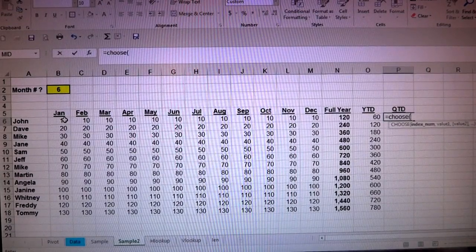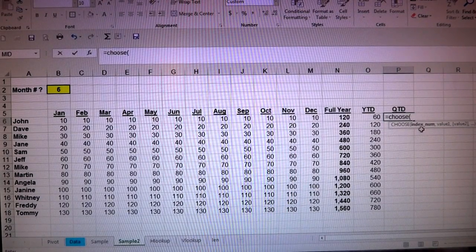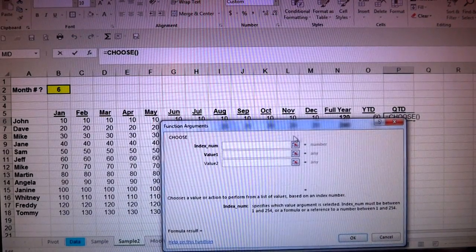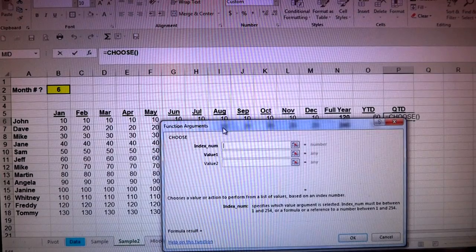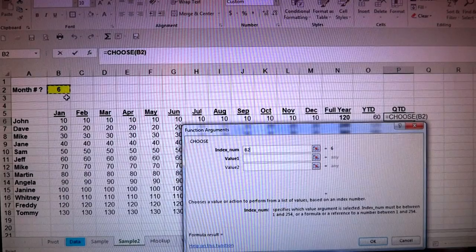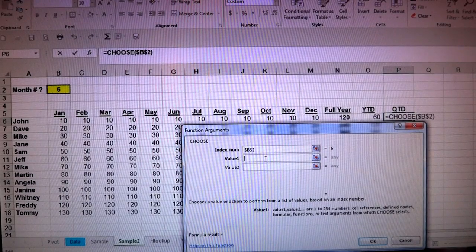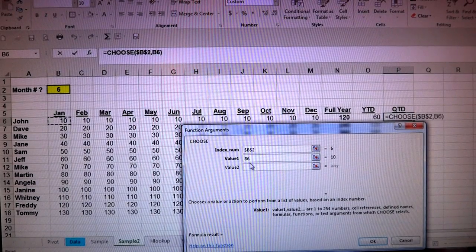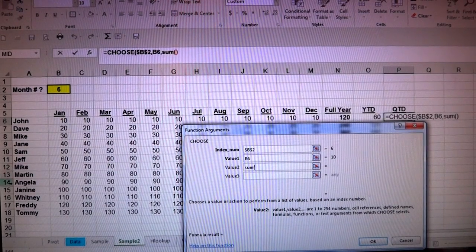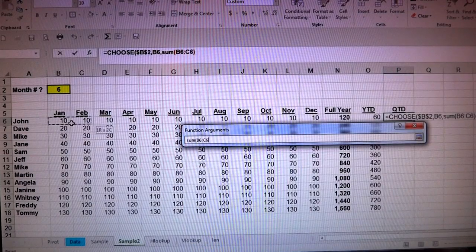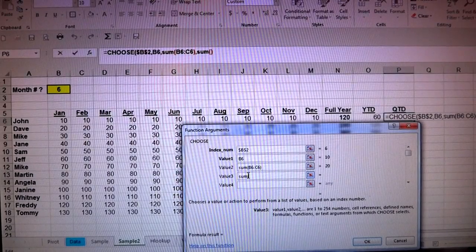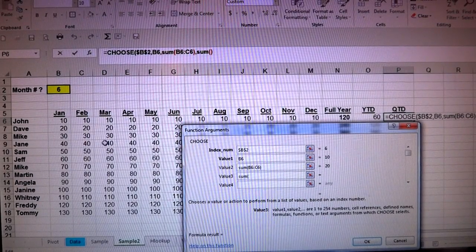You'll see the pattern. So my first CHOOSE, my index number here, and I'll go through it in here this time, instead of doing it the quicker way. I'll just do it through the Excel function wizard, the f of x. So my index number is this. I'll hit F4. Value 1 is going to be this, your January. Value 2 is going to be your sum of January and February. This should start to look familiar now. If it didn't, go back and watch 5 minutes ago.